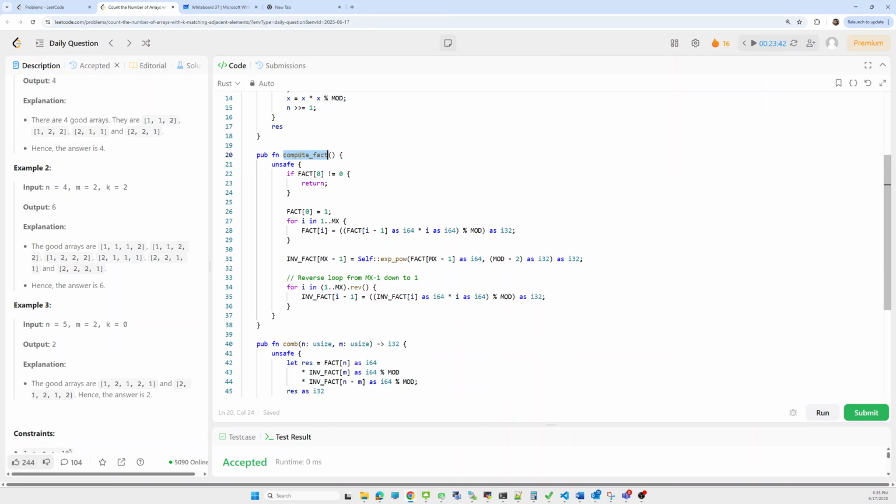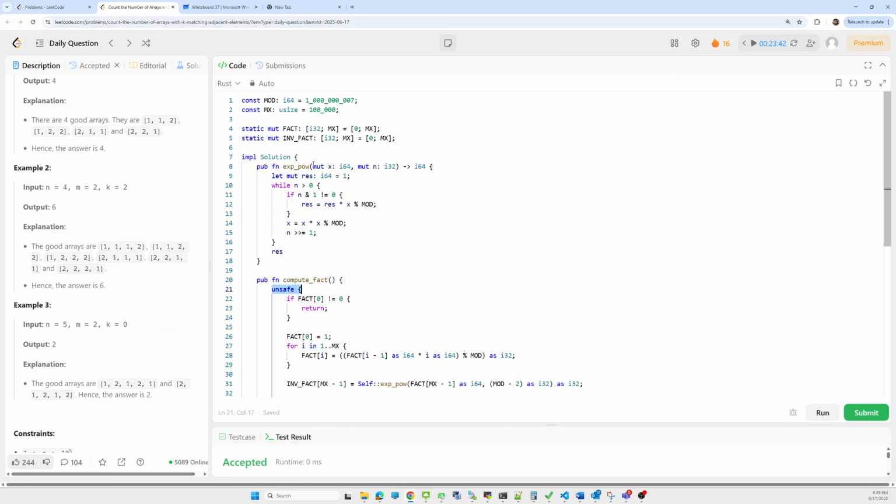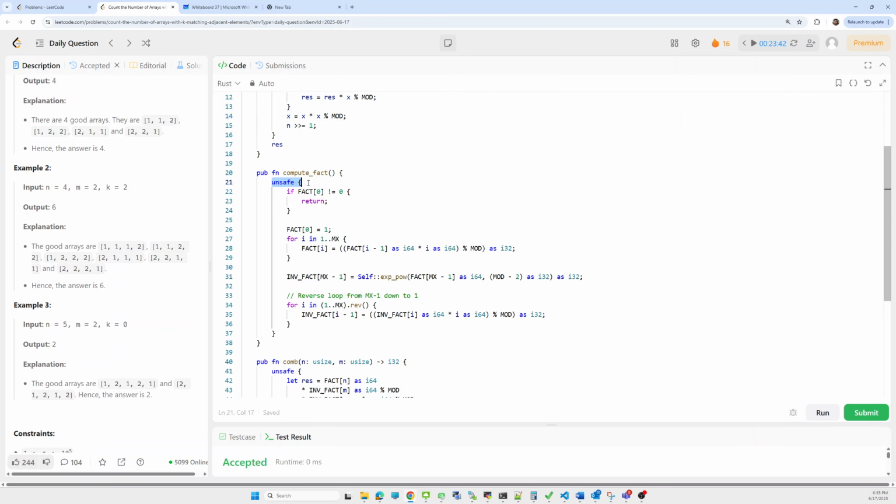Now we have to compute the factorial. There is one thing: why are we using unsafe here? Because we are accessing the global variable, these global static mutable variables. That's why we have to use the global variable in an unsafe block. In the unsafe block, first we'll give this check. Why are we giving this check? To reduce the complexity, as we call this compute factorial as a pre-compute method.